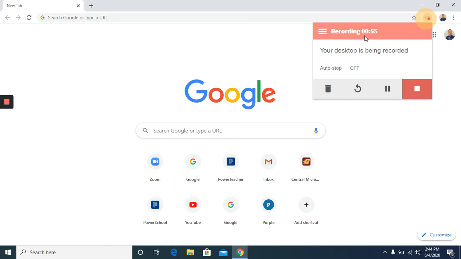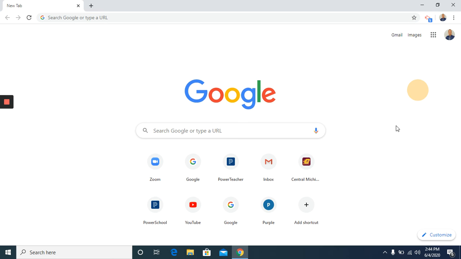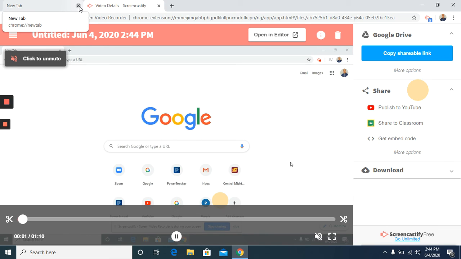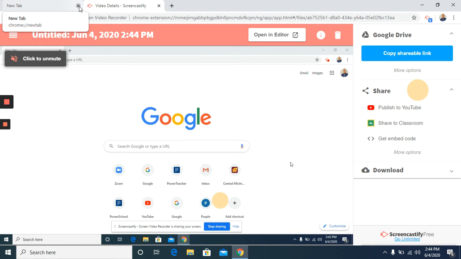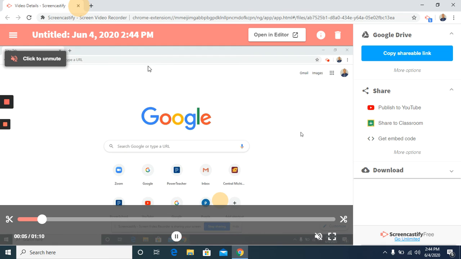And when you do that, it shows how long your recording is. It also allows you to pause that, stop it. You can delete it or you can start your recording over. When you are all finished recording, you're gonna go ahead and click on stop. And you'll notice that it's going to go ahead and start playing your video for you.